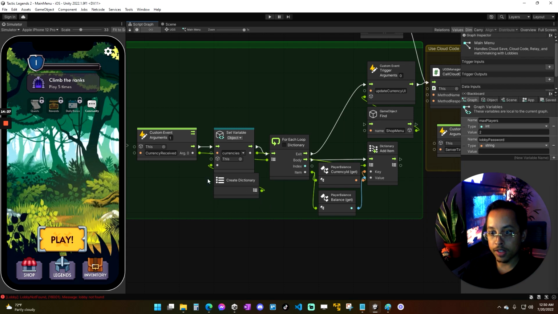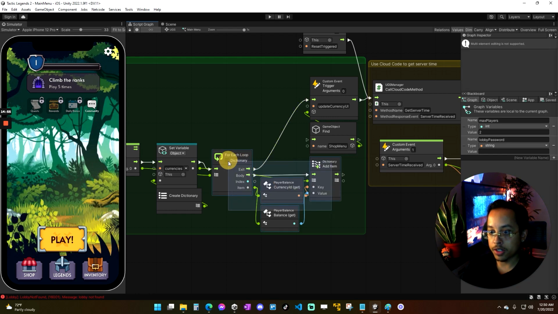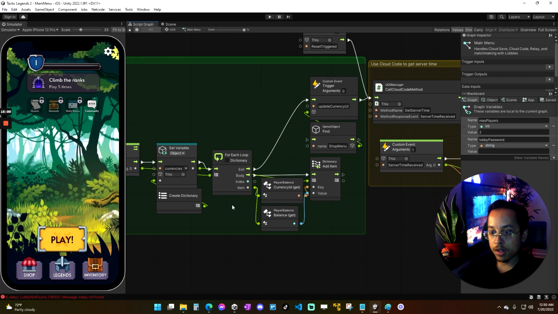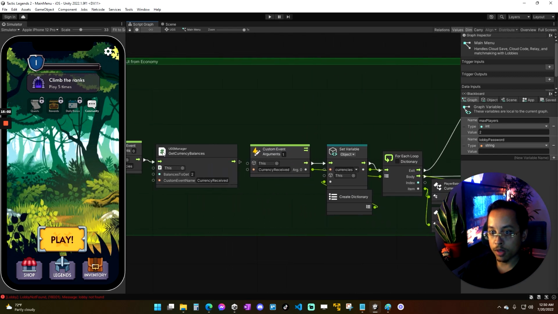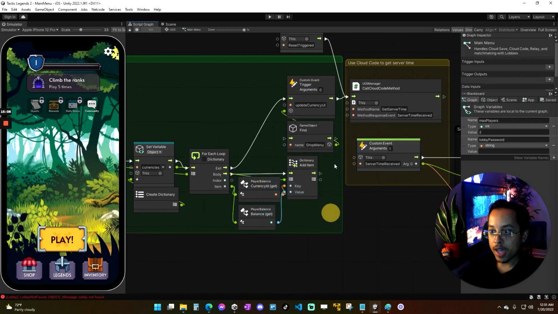I go ahead, I create a new dictionary and I save the results of that. So that's going to tell us how much of those two currencies that this user has. I just set that to a dictionary variable, and then I loop through it and I get their balance, and this is where I'm setting it to the dictionary. We're pulling the player balance from the result, which comes from this node that we ran right here. We're basically pulling the results, saving it to a dictionary, and then we're moving on here.